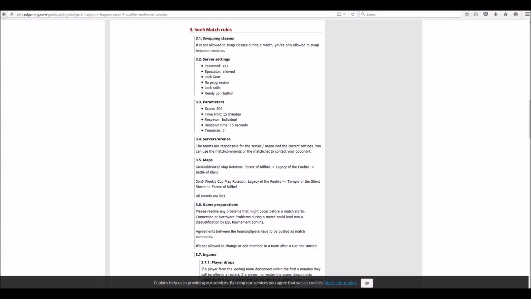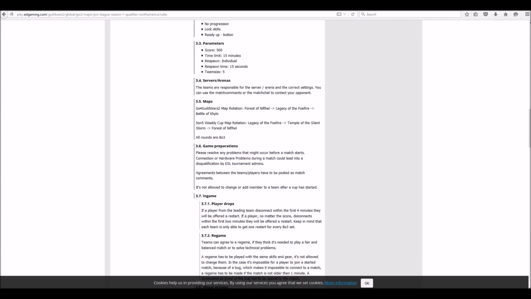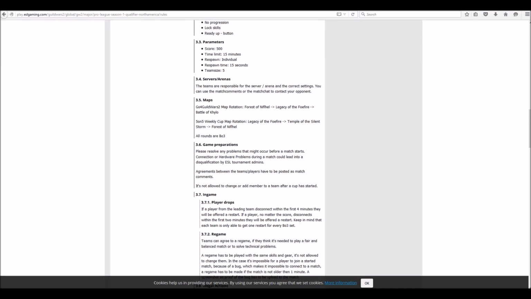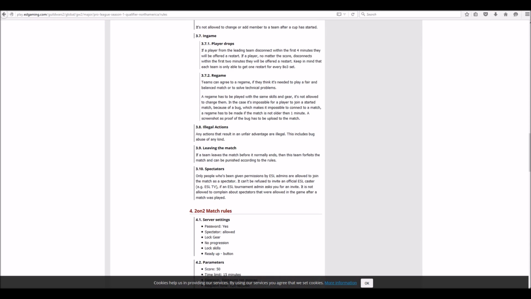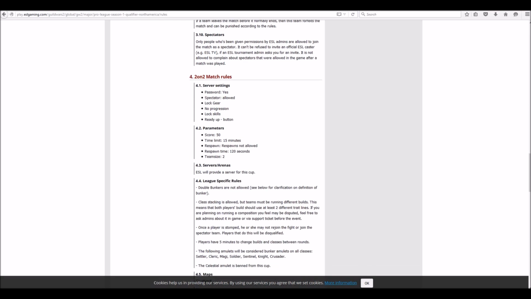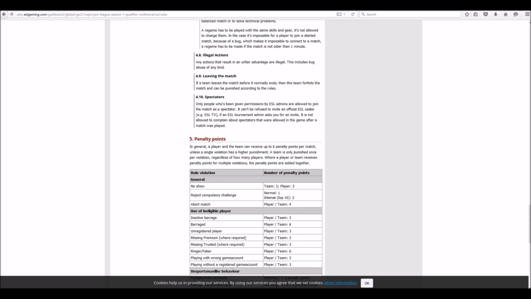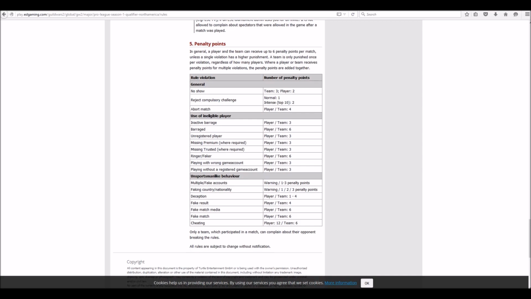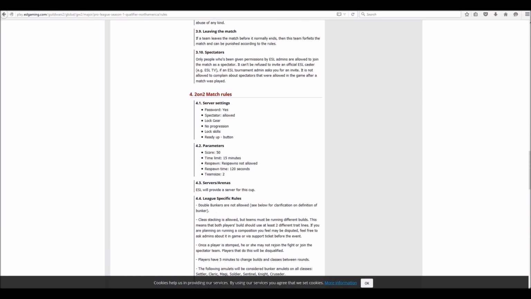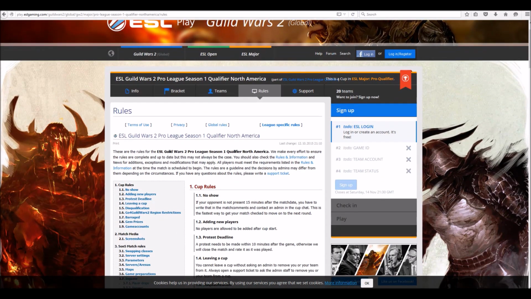These are the map rotations, and if you have any problems, you can see here. I'm sure you guys can watch all of this and read all of this. These are 2-on-2 match rules, so we're not going to go into that. These are penalty points. You can receive up to 6 penalty points per match, and then you will get punished. So these are all the rule violations. Again, you can go into that, but if you pretty much do PvP a lot, you can see it's not too hard. So what you need to do is log in.